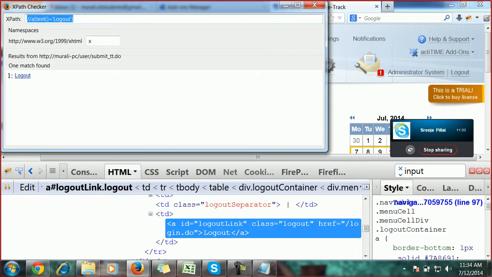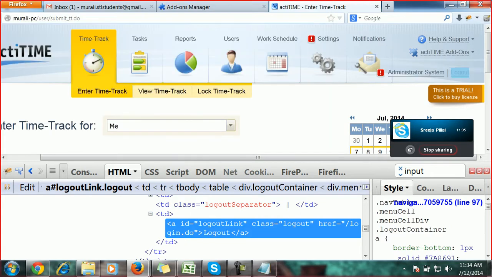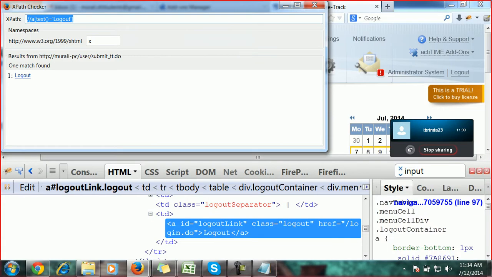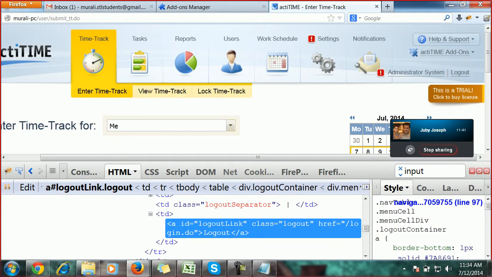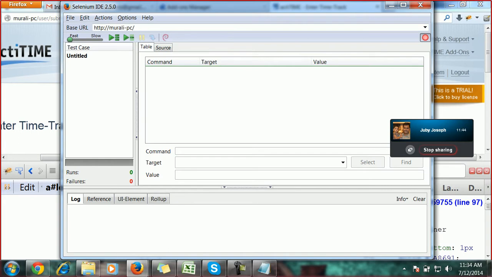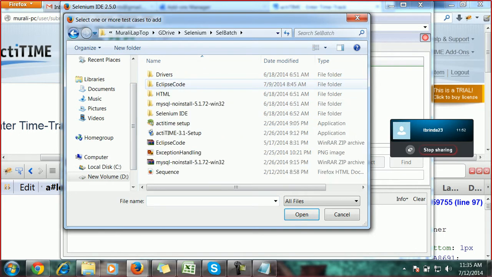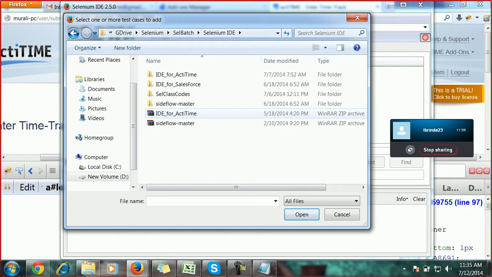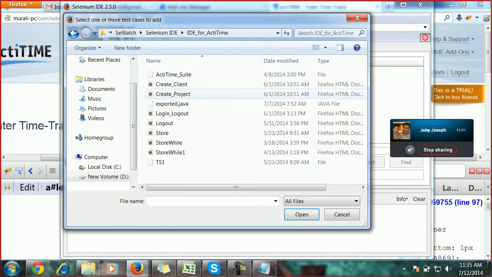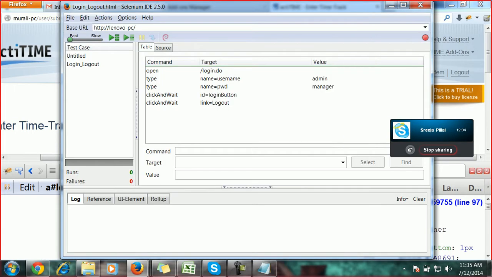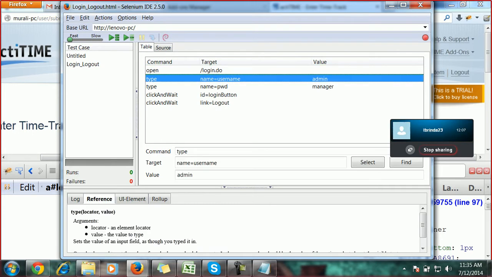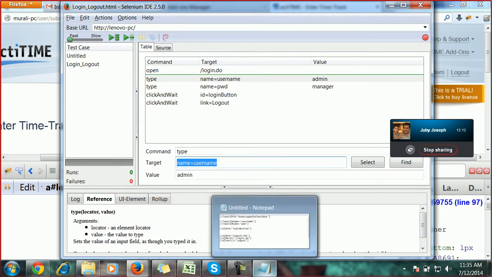So now I collected all this information. Can I use this information in my Selenium IDE? Shall we see? I'll open my Selenium IDE now. In this tool, right click, add test case. I'll open some old test cases here. Here, type is equal to name is equal to username is there. This property information, I'll check whether mine is working.